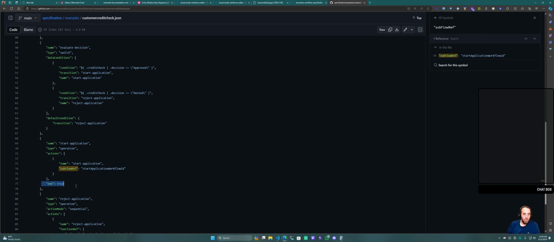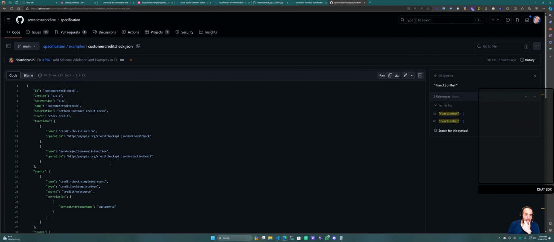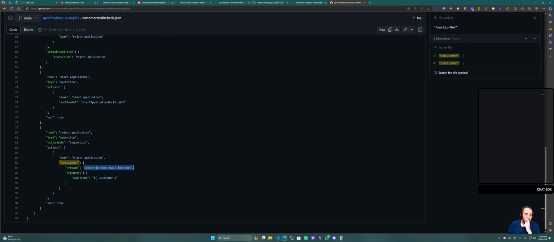Then let's go back up here. If it's rejected because the decision was denied, we go to the reject application state, which is here. It's an operation, and it calls a function. So it calls an API that's defined up here, and passes it the customer and the applicant data, and then it ends. So this translates into a Temporal activity that calls an API, and that's that.